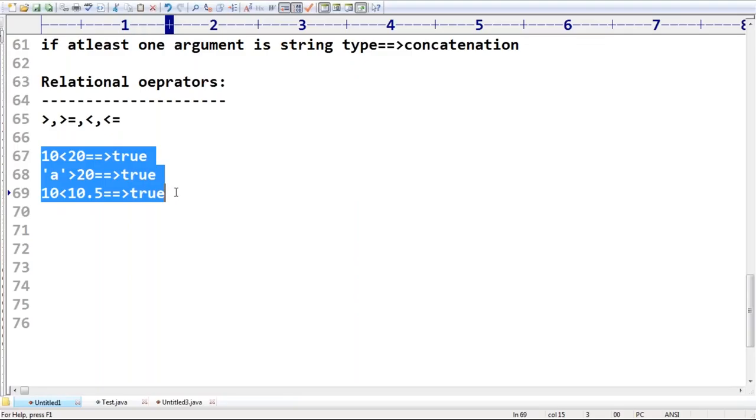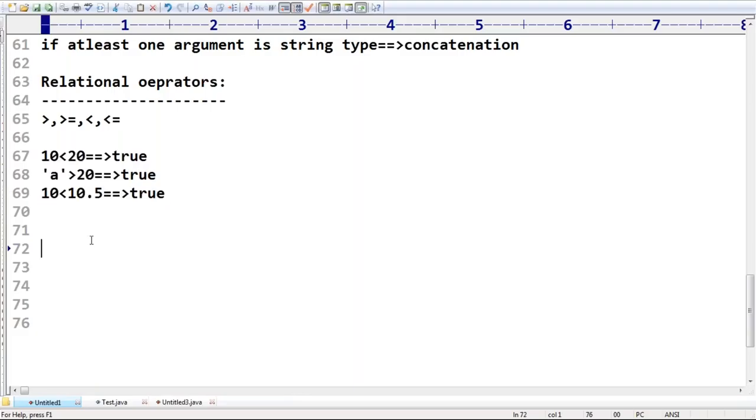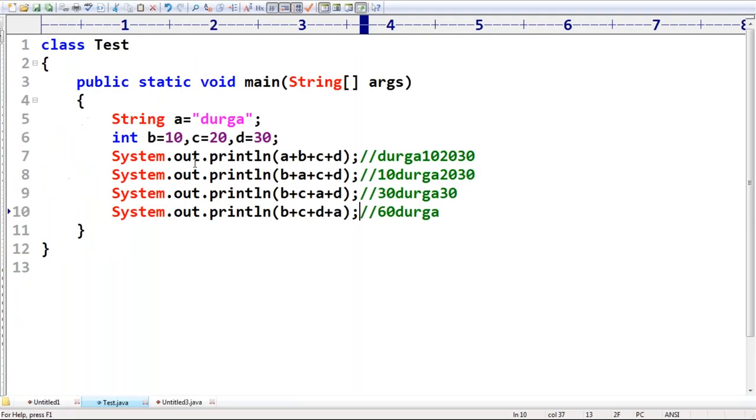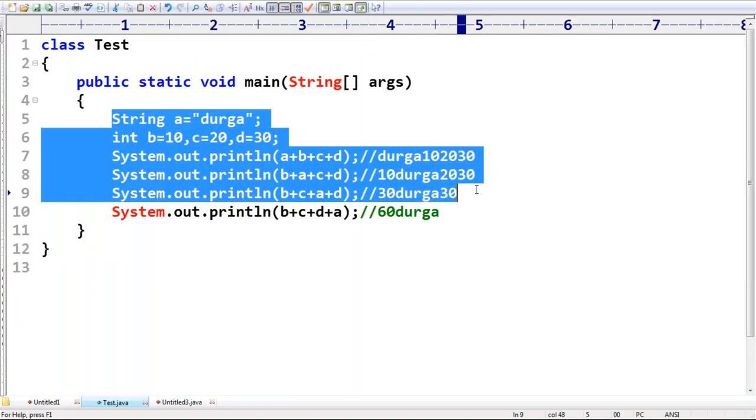So we can apply these relational operators to every primitive type except boolean. If I use true less than false, the compiler will immediately give an error. Why? Because true and false are at the same level. How can you compare these two things? True less than false, true less than or equal to, you will get a compile error. Clear? Any doubt?